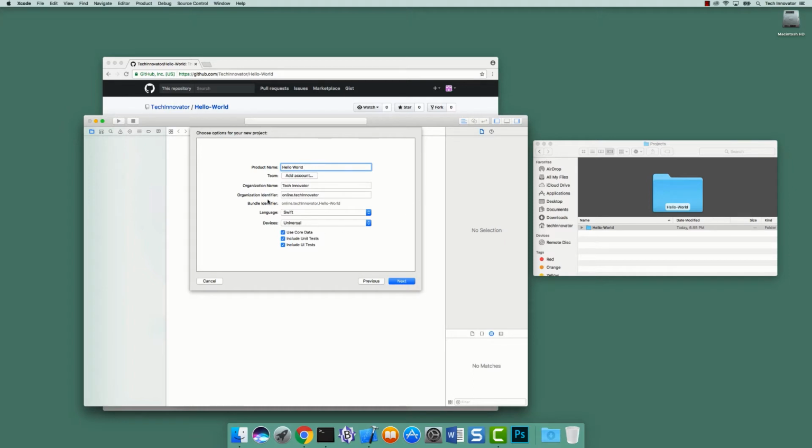The organizational identifier, along with the product name, form the bundle identifier, and if the product name has a space in it, it'll be replaced with a dash. This bundle identifier in the universe of all apps needs to be unique. So the reason we use a domain name along with the product name is because if we own the domain name, then we're only using our product names with our domain names, and that should give us unique bundle identifiers.